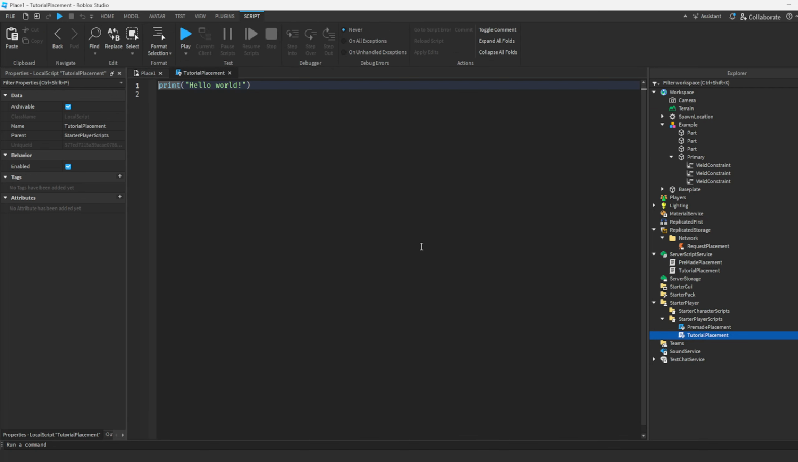So we're going to start with the client. First, we need to define a few variables. So first variable is placing. That would be to detect if the player is currently trying to place something or not. Next one would be preview. This would be the actual clone of the model that we're placing. Next is active connection, as we will need to do a run service connection to move the part consistently as the mouse moves.